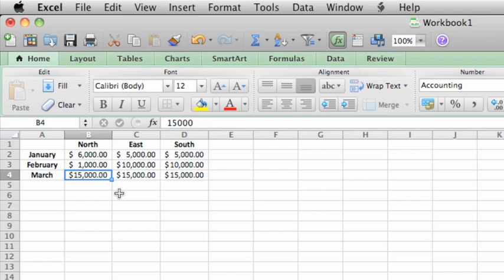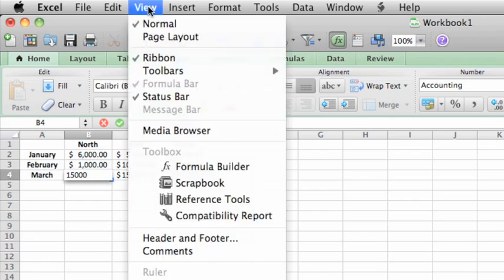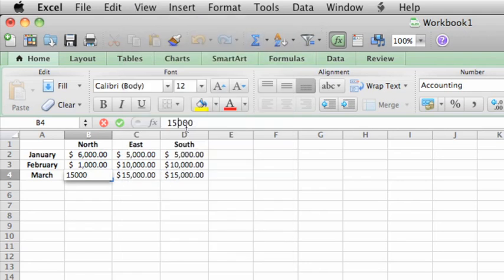Another way to edit data is to make the change in the formula bar. If you don't see the formula bar, here on the View menu, make sure a check mark appears next to Formula Bar. Click once in the cell and make the changes just like you did in cell editing mode. To commit the edits from the formula bar, press Return or click in another cell.